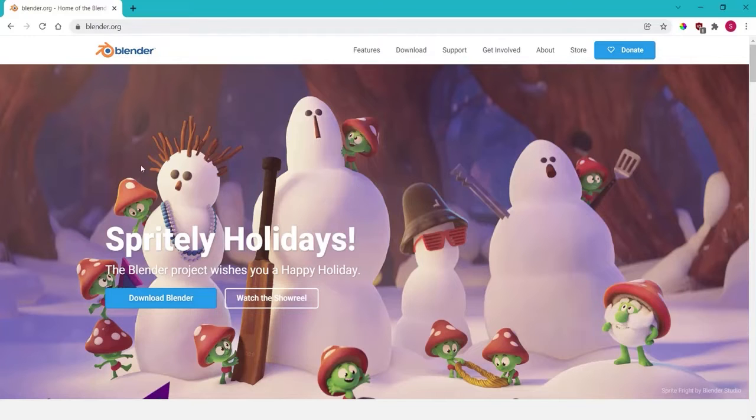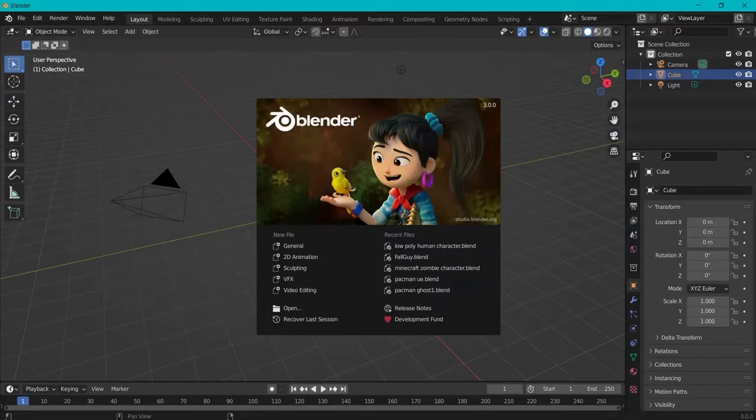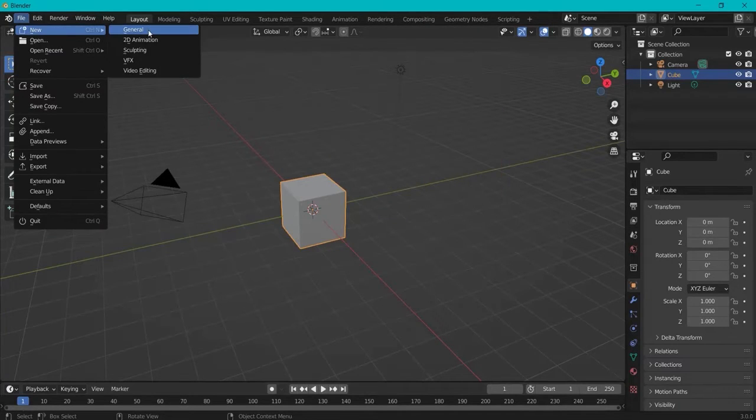Ready, set, go. Let's do some basic setup first. Go to blender.org, click Download Blender and download it. It is free for Mac, Linux and Windows. It is completely free and open source and will always be, which makes it more awesome. Then, when you install Blender, you see this window. To create a new project, go to New File, General, or File, New, General.